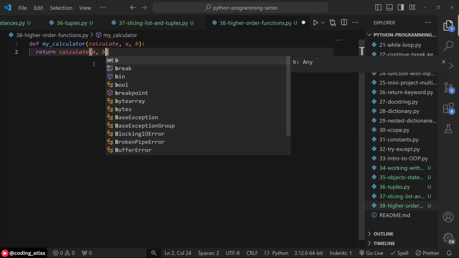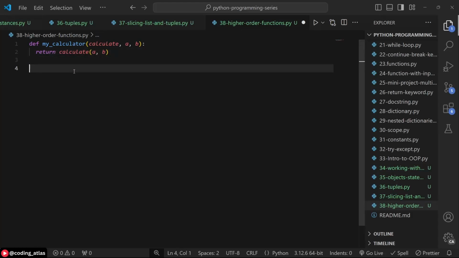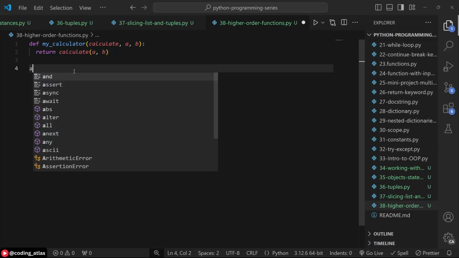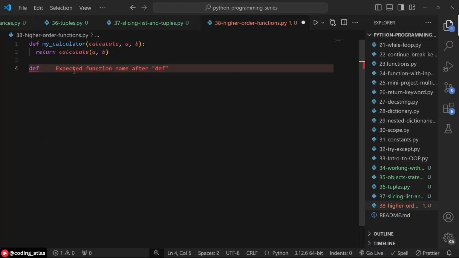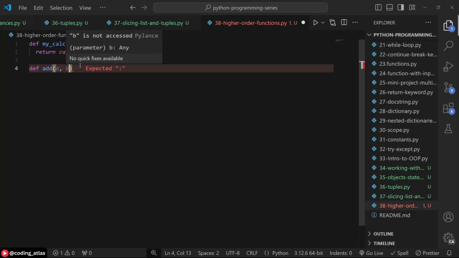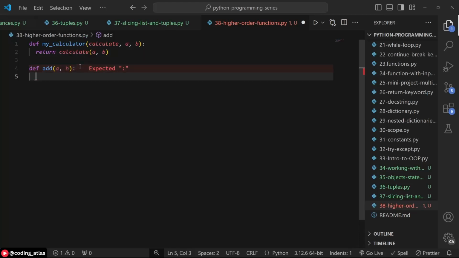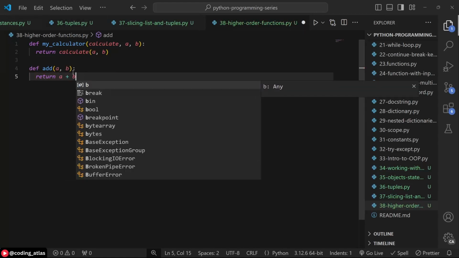Now let's define the functions that will be passed to this higher order function. The first one, let's call it add. So we define another function. The add function is looking for two numbers. You can also call them a and b, or c and d. You can give any names to the parameters. For add, we're returning a + b.